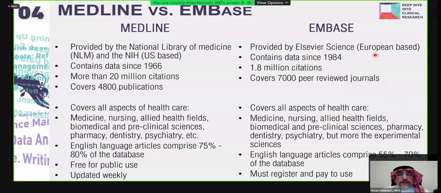In contrast, Embase is European-based, and it's done by Elsevier, and it's been there since 1984. It has about 2 million citations, not as big. However, it contains a lot of the European literature. It contains other languages, so medical studies that have been done in German or in Italian or in Dutch or whatever language you have. However, you have to pay for it. So do you have access to this or not?